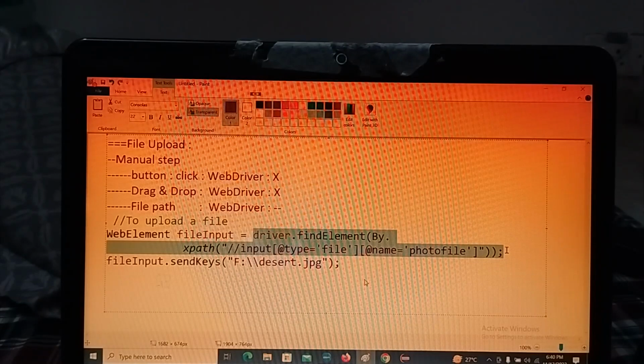Is there any click method? No. We are not performing any click activity. Just recognizing that button.